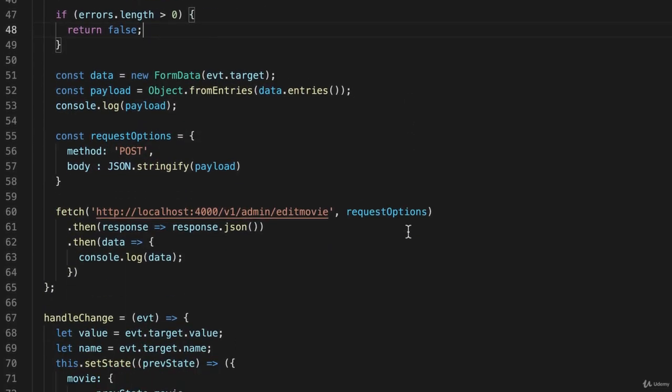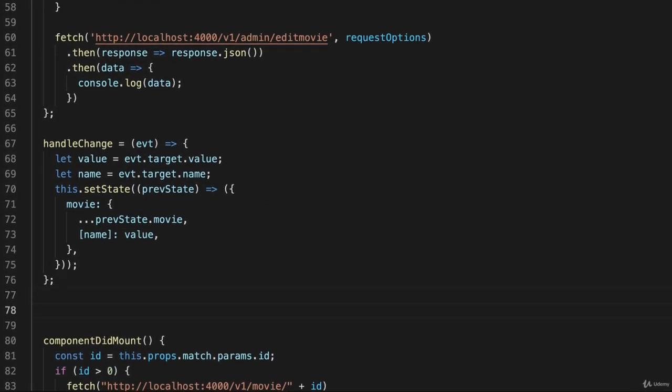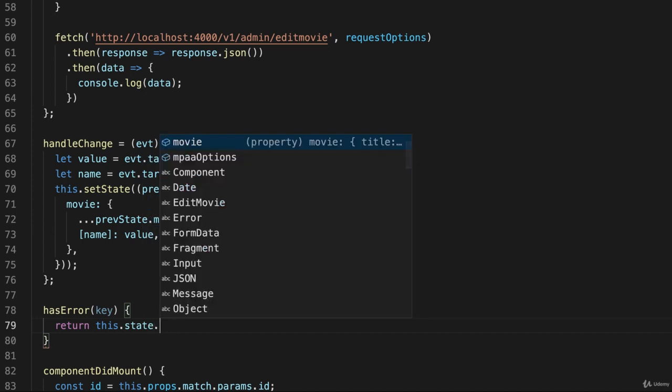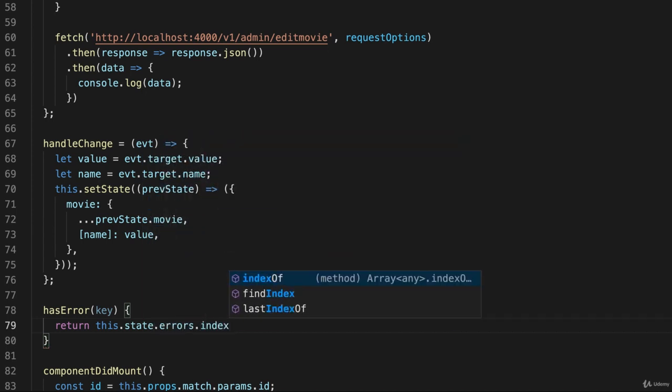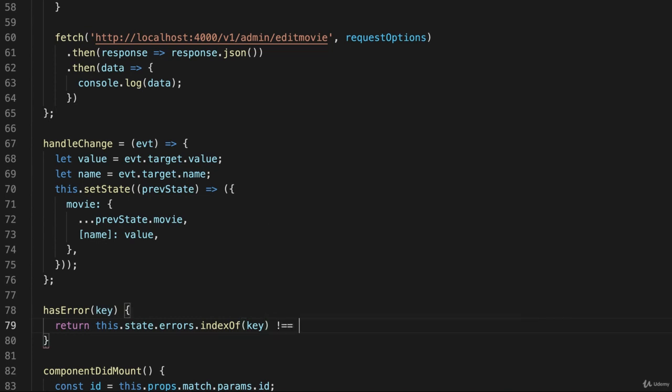So down here, after my handle change and before my component did mount, and I'm just picking that spot at random, I'm going to write another function called hasError. And we're going to pass it an argument, key, and what we're going to do is return this.state.errors.indexOf(key) not exactly equal to -1. So it's true or false. If we find an error for that particular key, it returns the index of it in the array that's in our state, the errors array.